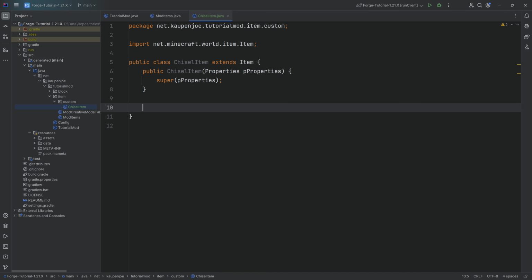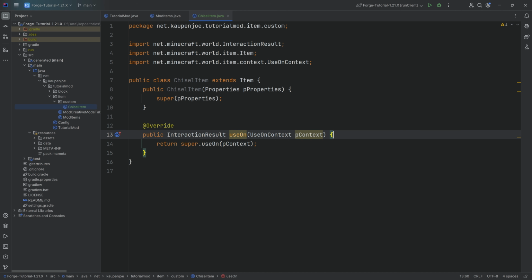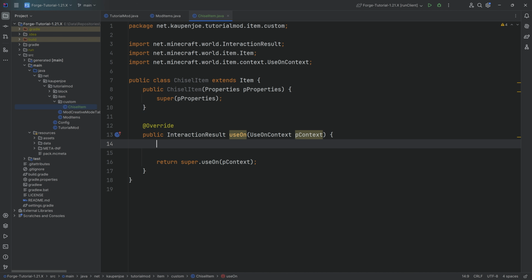The one thing that you basically always need is you need to override the useOn method right here. The useOn method, if I just start typing in useOn, I select this and press the tab key to auto-complete it, it is going to immediately override that particular method. This method is called when you have a chisel item inside of your hand and you right-click on a block. And then via this UseOnContext, you get all sorts of different things, right? So for example, we get the level.